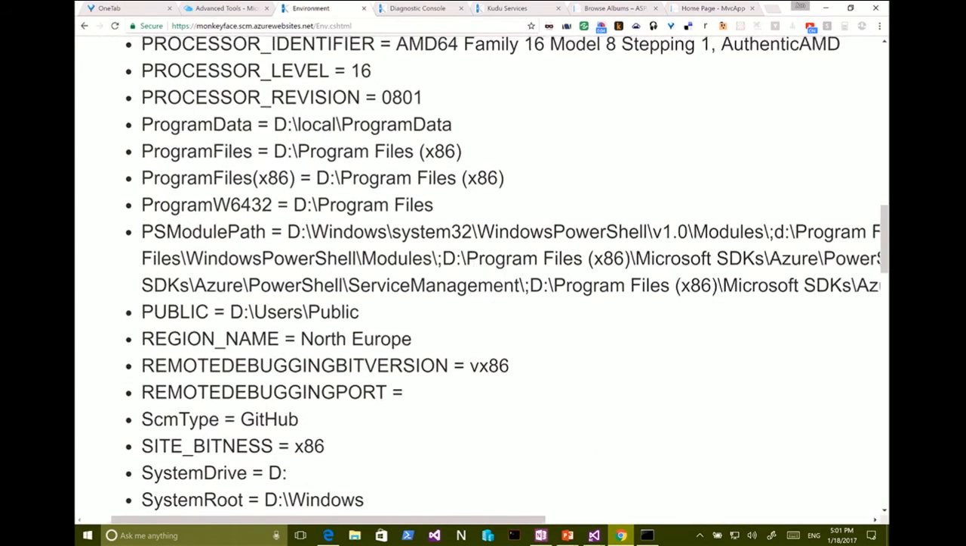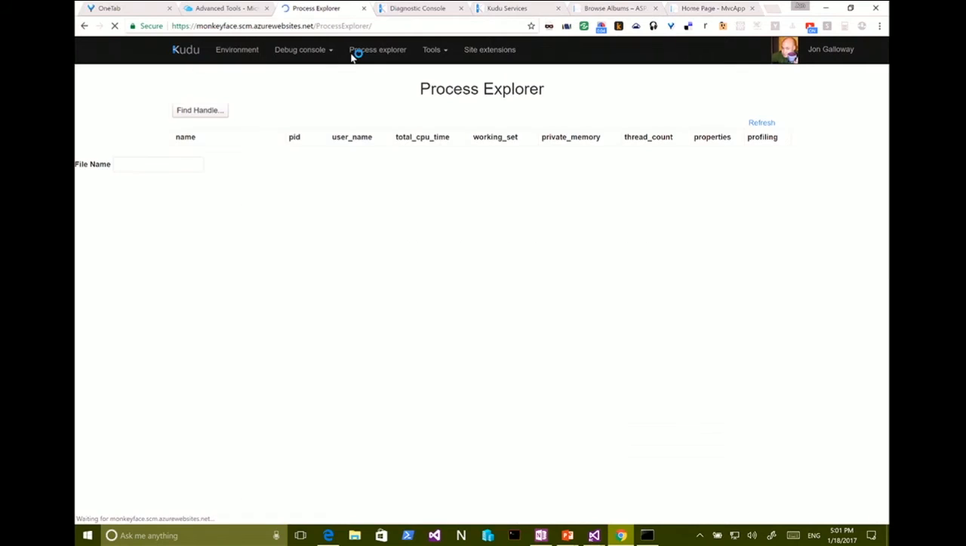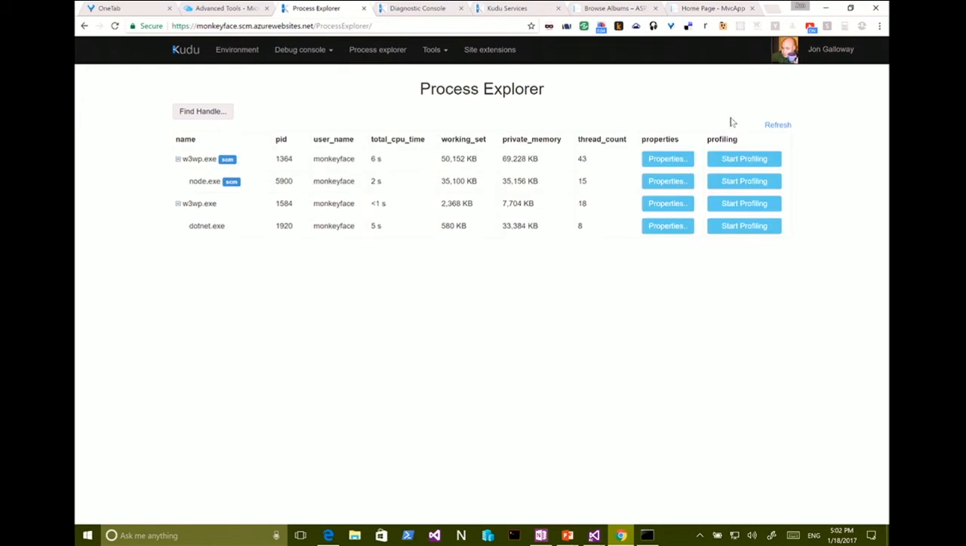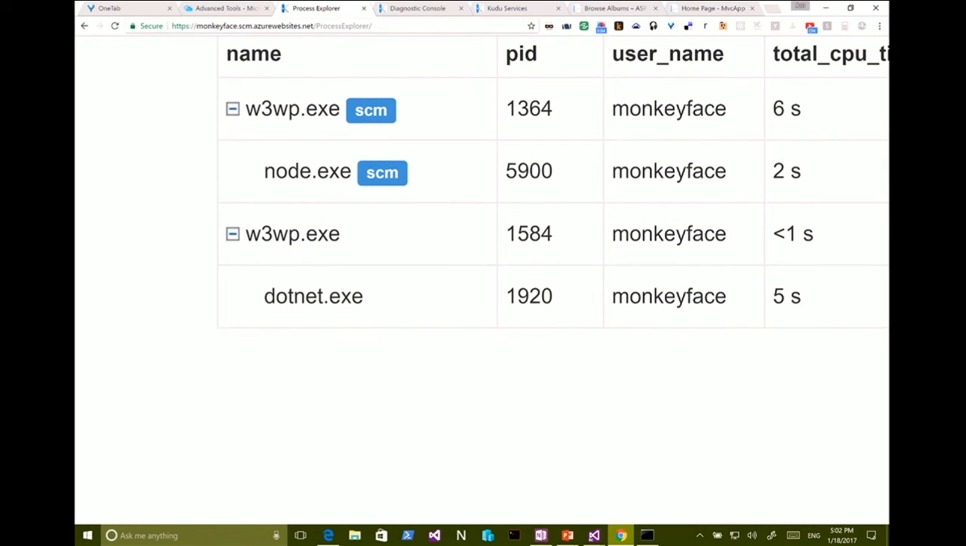So that's handy. I can also go into this Process Explorer, and in this case, it's taking a bit to refresh here, I believe. There it is. So you'll see here I've got, for some reason, I don't know why I have a note on this.